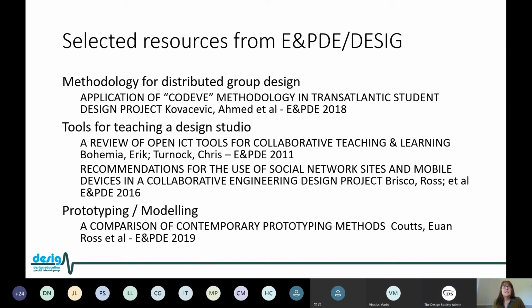What we have inside ENPDE archives are a number of articles, conference papers that respond to the challenges of online learning, online teaching, and online particularly with reference to the Design Studio.